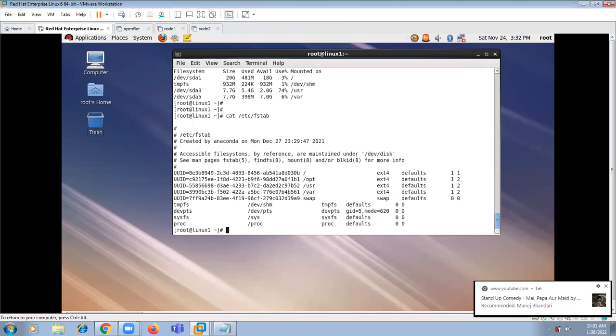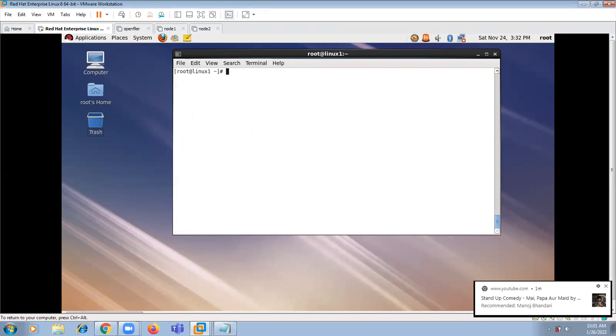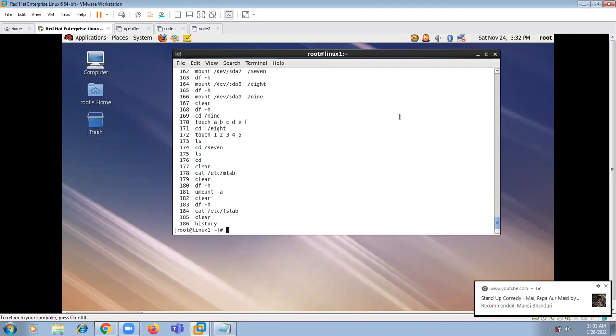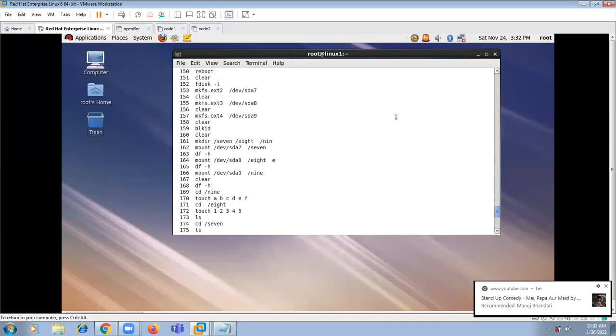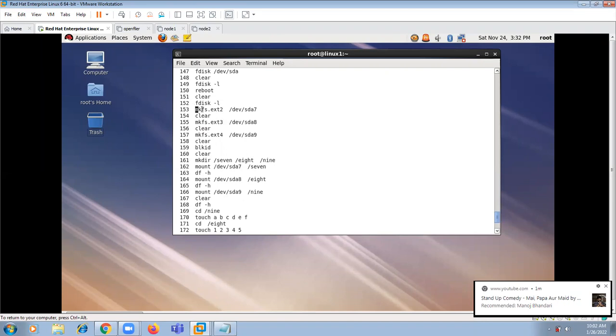So let us start with this concept here. Yesterday, we tried to create partitions. We formatted the partitions and we mounted the partitions. Okay, so let me go to the history of the mount commands. You can see it here from this. This is the command which I used to format the sda7 partition with the ext2 file system, the sda8 partition with the ext3 file system, and sda9 with the ext4 file system. Later we created these directories for the mount points, and we used these commands to mount.